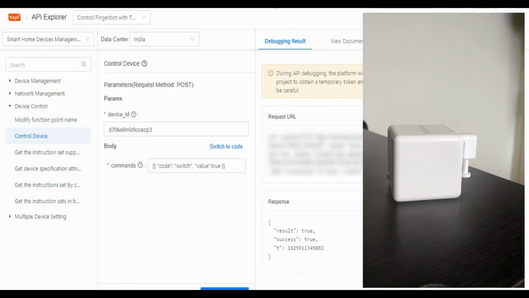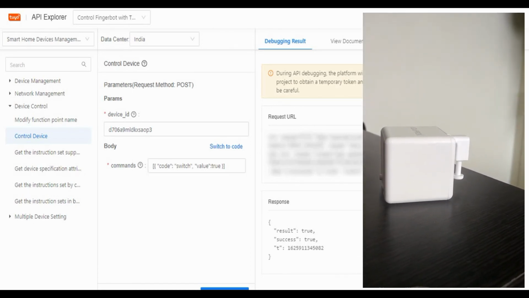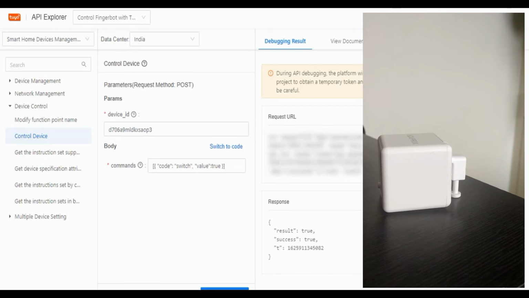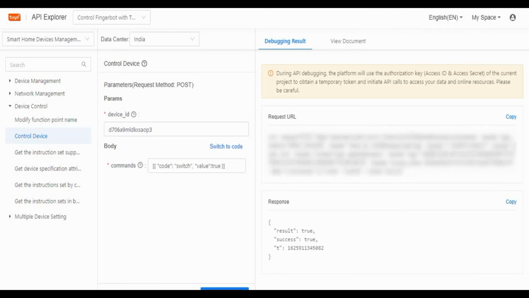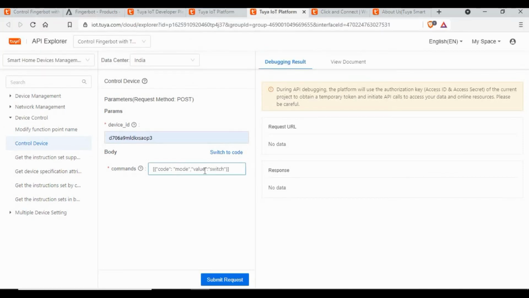As you can see, I just submitted the request, and you should be able to see the legs moving on the Fingerbot, right? Let's change this to mode and the value to switch, and see what output we get. We just need to change the command. We are going to use the code as mode and the value as switch. This should give you a different kind of response from the Fingerbot. So let's submit the request.